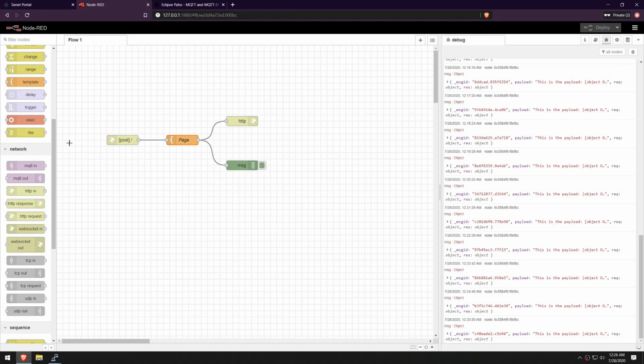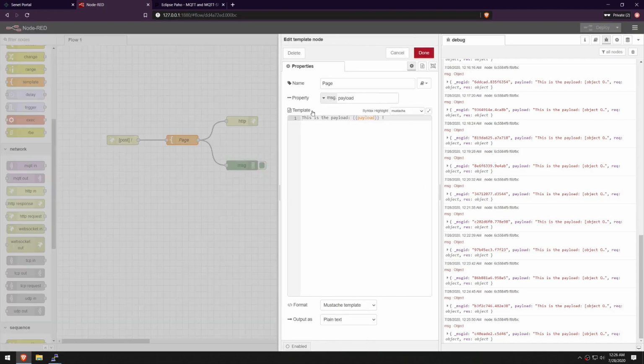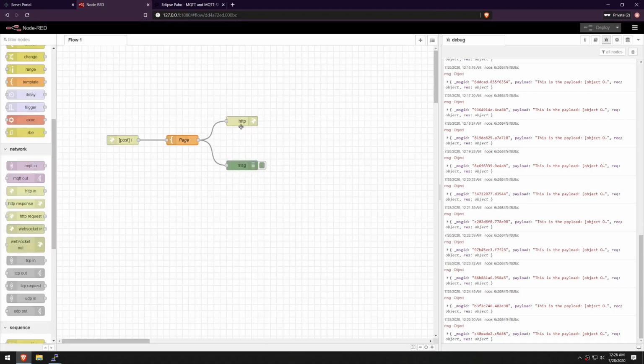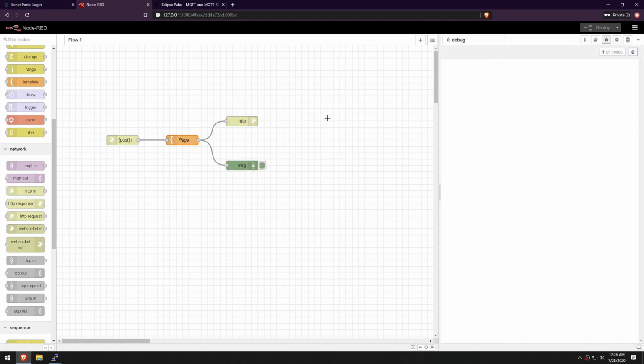For this example, I have a Node-RED instance running on my local machine. And if you're not familiar with Node-RED, a quick example is this workflow. We accept a POST request from the network server. We have a template that will take that payload data and output it. And the output goes to this message debug. We also have an HTTP response in order for the network server to know that it was actually received. On the right here is a debug window. I'll just clear this now. All of our payload data will show up here as we're testing.